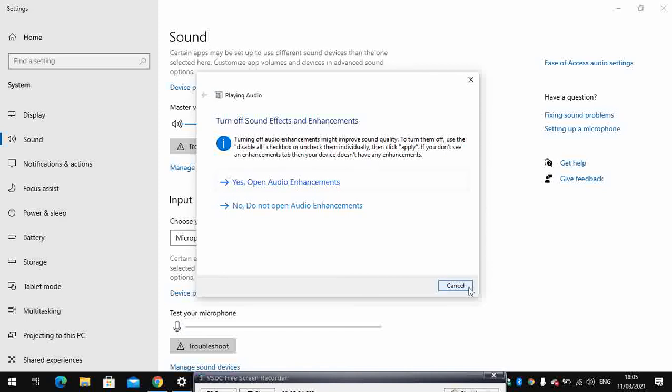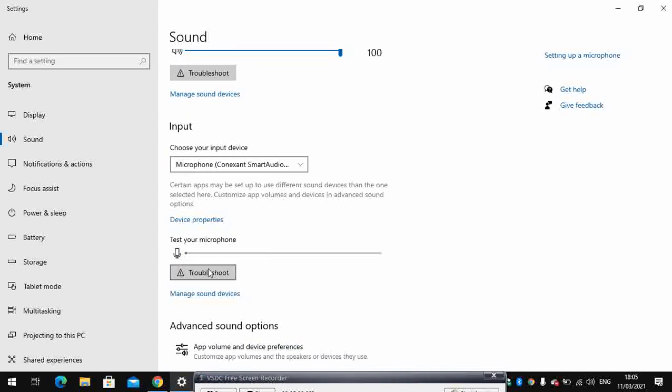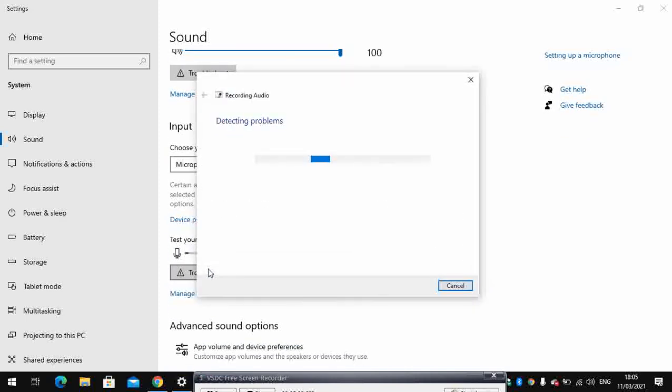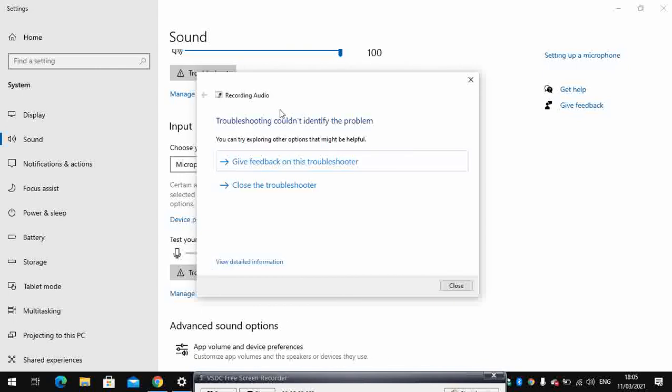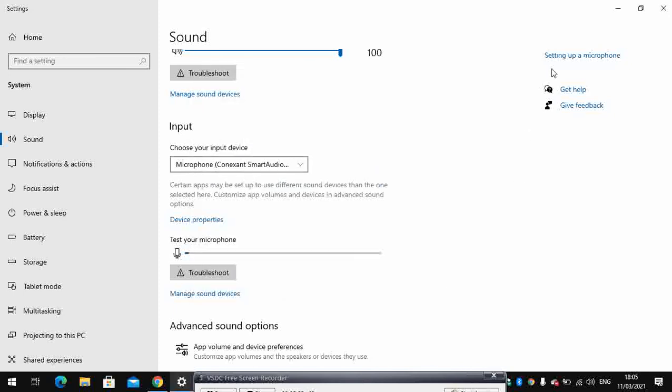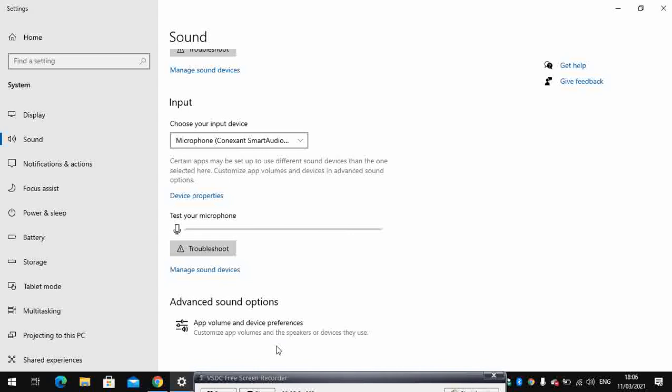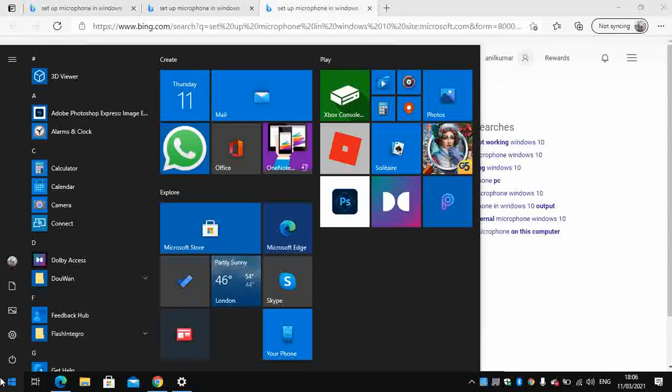And that's it. And click here to check your mic is working. Yeah, it's working perfectly. Then go to setting up the microphone. Just a minute. Okay, so go from here.